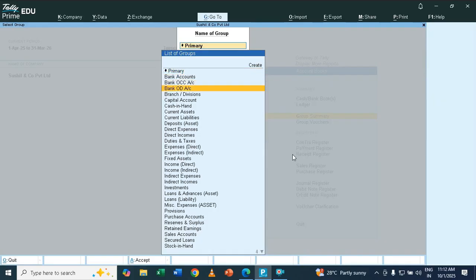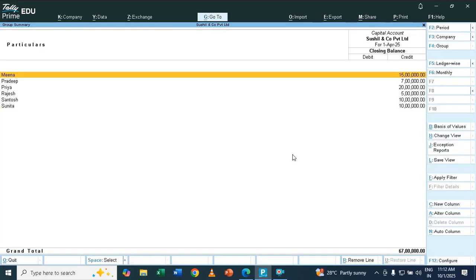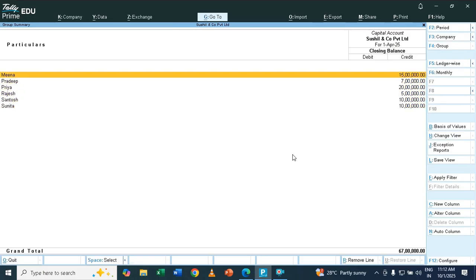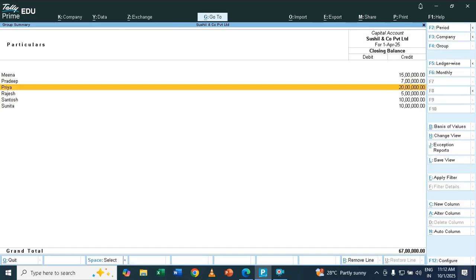And then you use your down arrow key like this and come down over here to your capital account, because we have done the capital account. So just go there and press enter. So as you can see, all your partners and the amounts come here. The total should be 67 lakhs. If you add up this entire thing, the total comes to 67 lakhs. If it is not coming to 67 lakhs, that means we have made some mistake.